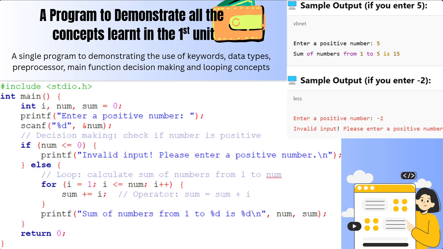Now inside main we have three variables: i, num, and sum. Sum is initialized to 0. We print "Enter a positive number", then we take a number as input from the user, then we check if it is less than or equal to 0. If the condition is true, it will print "Invalid input, enter a positive number"; else it will go inside the loop. It will cover the concept of loops: i = 0, i < num, i++.